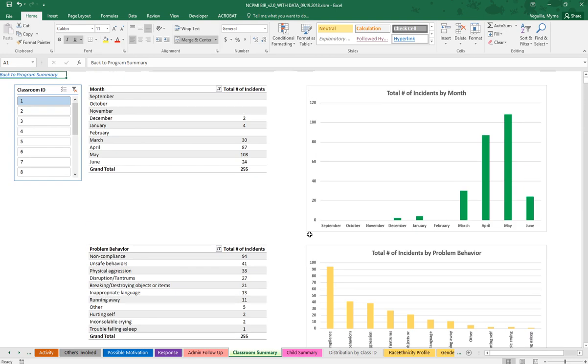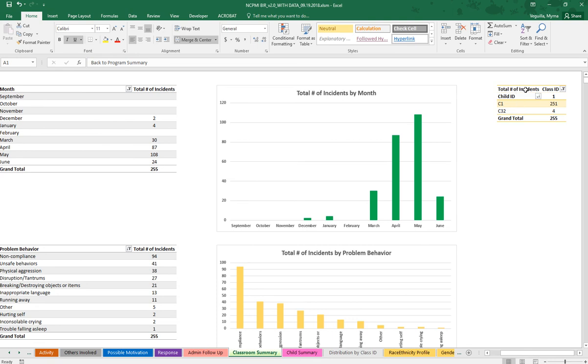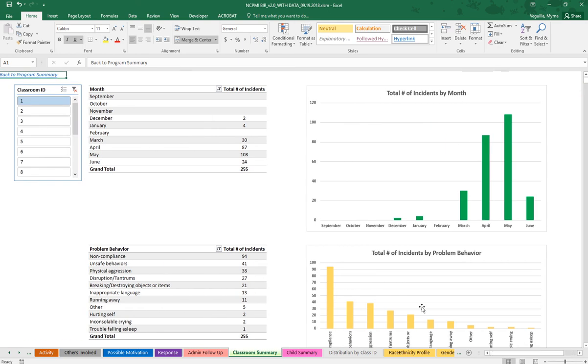So this is by teacher, by classroom ID, so you can select any of the classroom IDs and get your information. If you scroll to the right, you'll also have a table that gives you the total number of incidents by child ID. So once you click on the teacher, you can see who are the children who are receiving BIRs in that classroom. When I click classroom 1, I see that the children receiving BIRs are child number 1 and child number 32. Child number 1 received 251 of the 255 incidents, and child number 32 received 4 of the 255 incidents. So that is also handy to have.